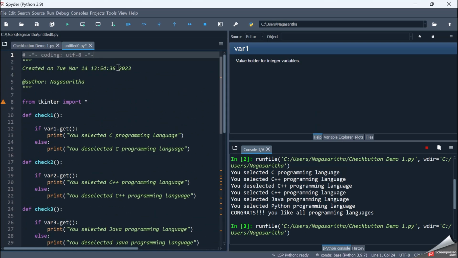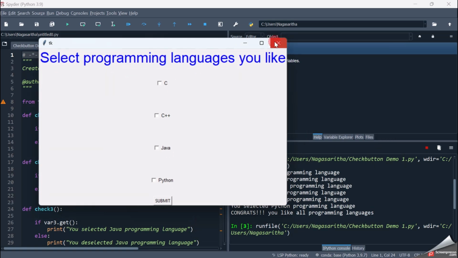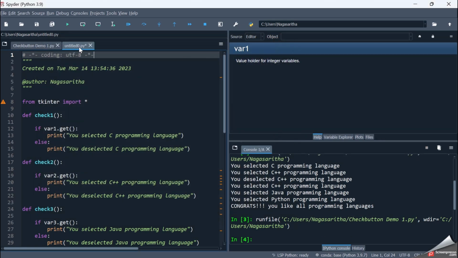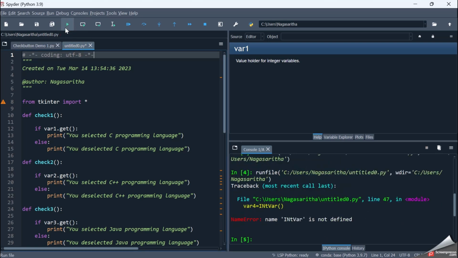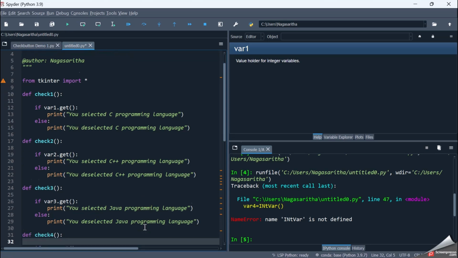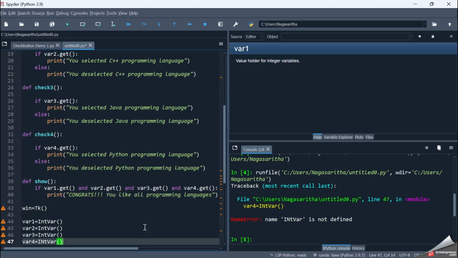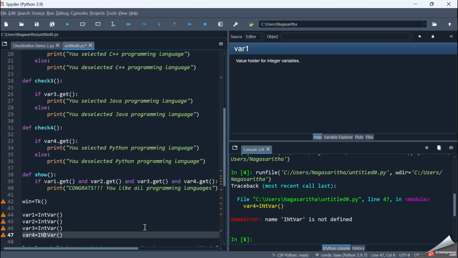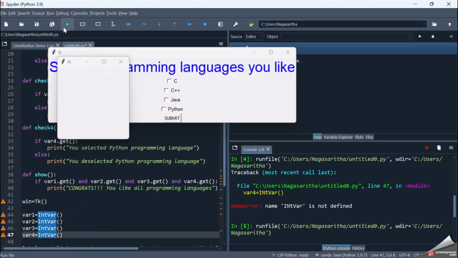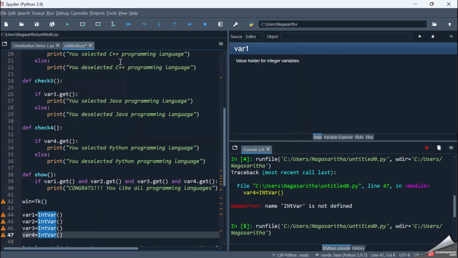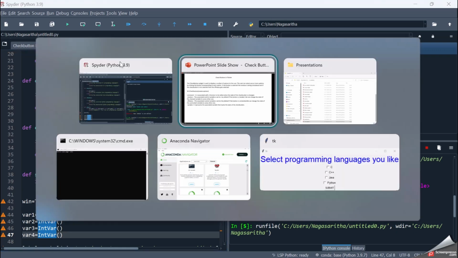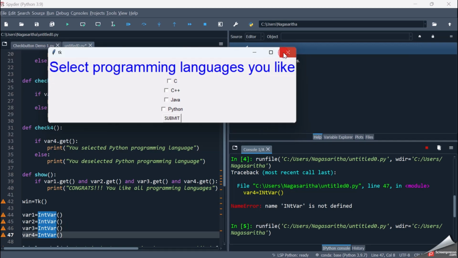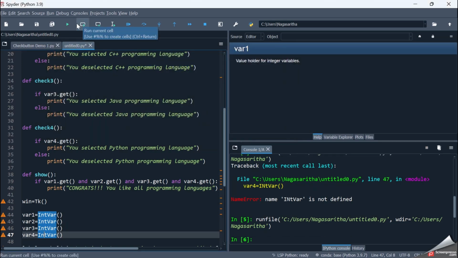Now let's execute. Let me close my previous screen. Now let me run this particular code which I have written just now. Int var. I made a mistake there. N should be in small. Now let me run it. Let me close it. Now let me run it.